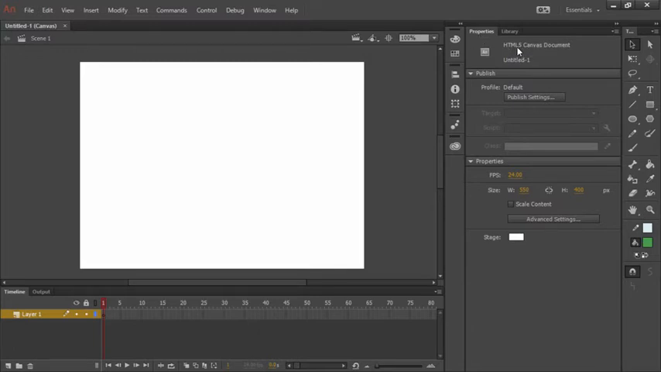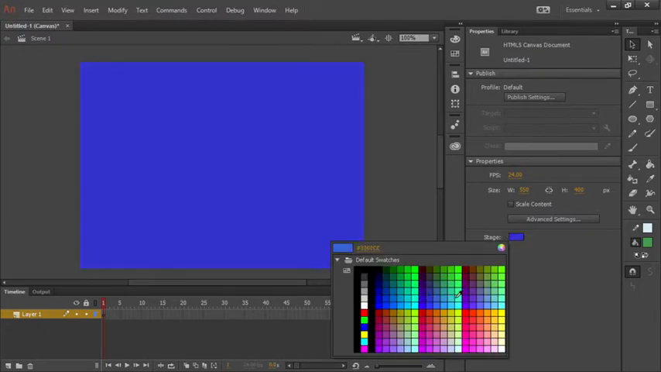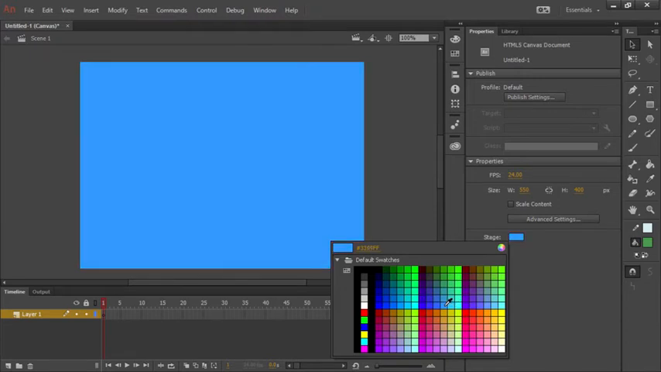Notice that this is an HTML5 Canvas document, so we know that we're adjusting properties for the entire document right now. Changing the stage color is simple enough. Down here, right now it's white. We can click on that and choose whatever we want. I'm going to choose a blue color that looks like a nice sky.